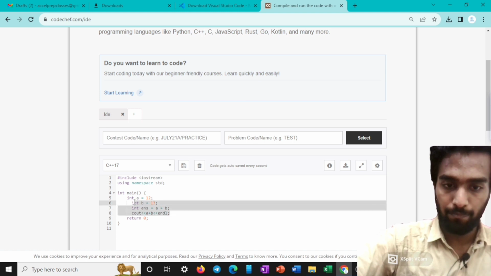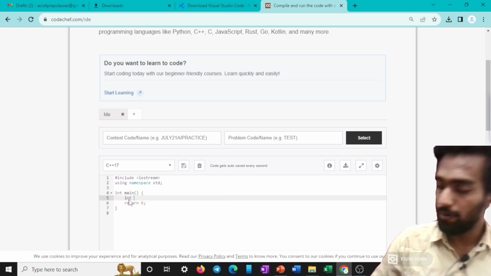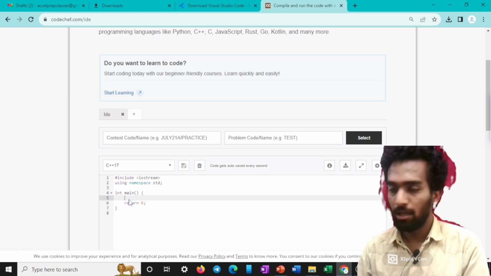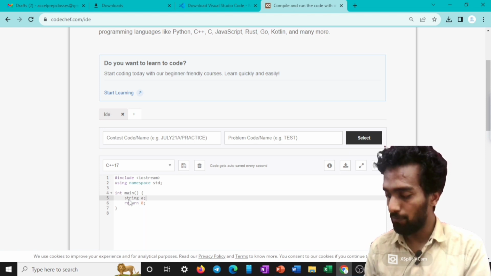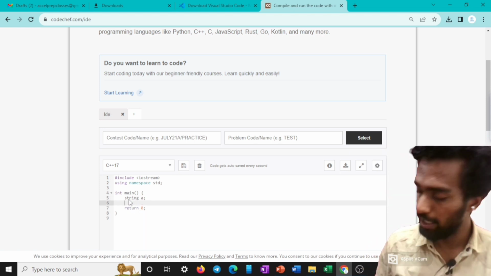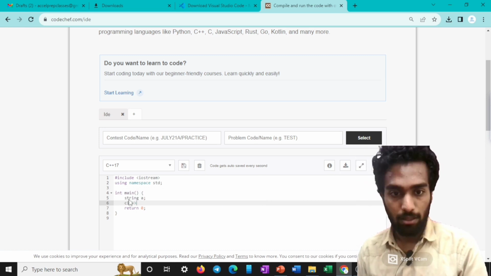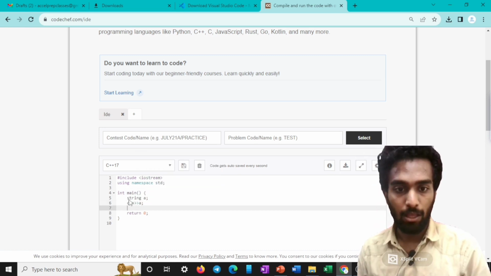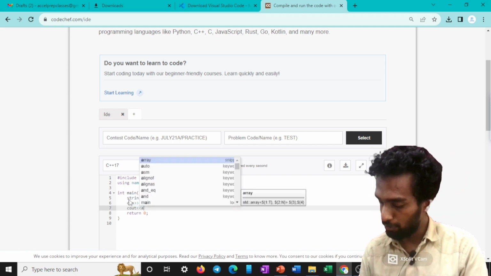Let's see the C++ input as well. For C++ input, first we have to define which type of input we want. We have seen the integer. Let's check for string. Let's define a variable, string a. I want to take input with cin into a, and again let's print the output a.